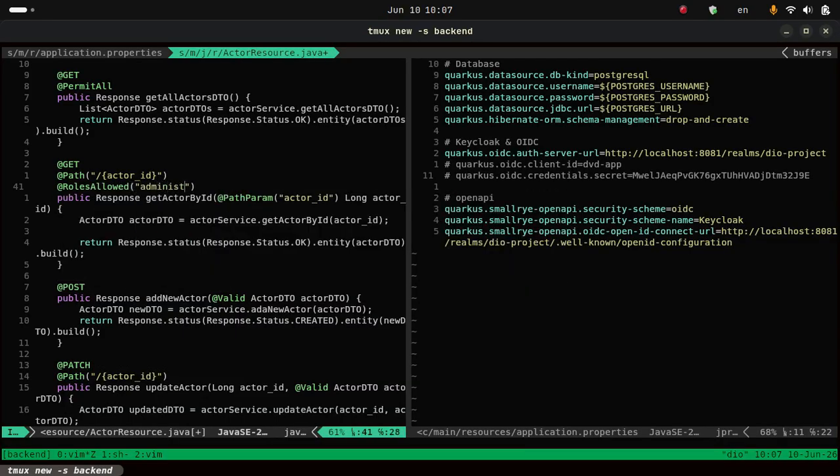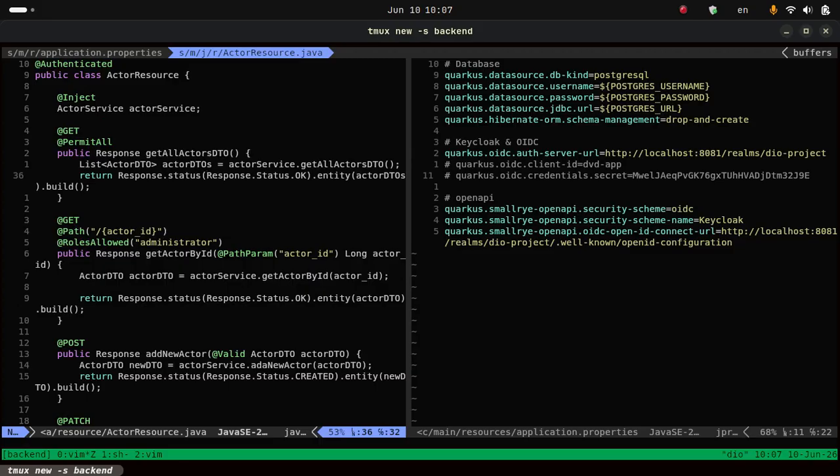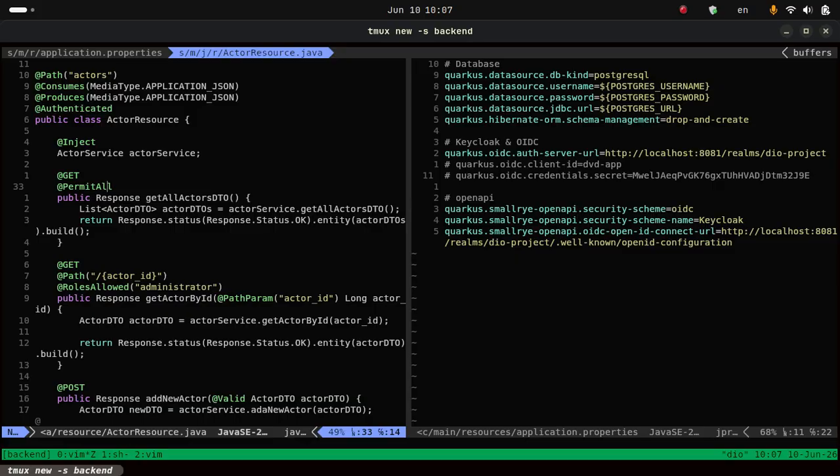Administrator. Okay, oh yeah, we're supposed to check, but never mind. If we comment out first, we just need to check if it's working. So previously, without the permit all, we cannot access the list of actors. That means we have to log in first.